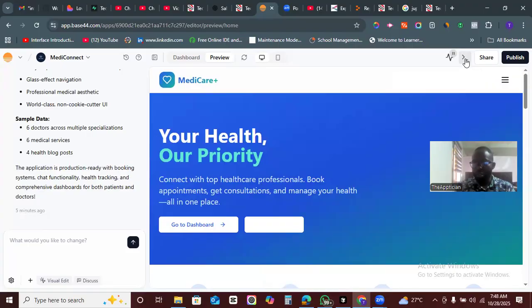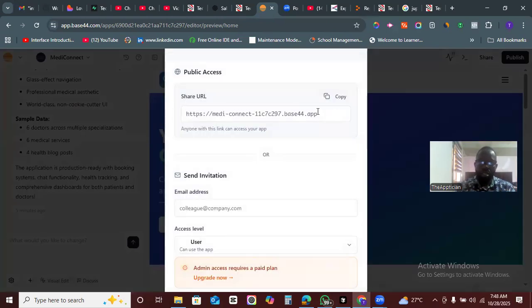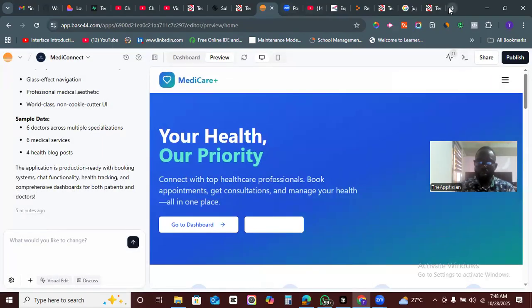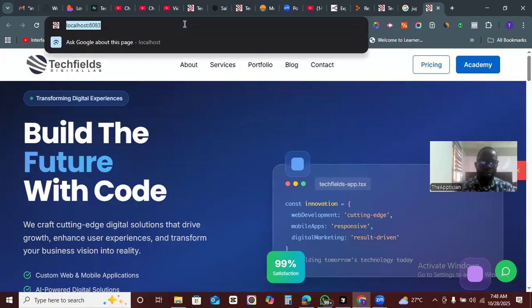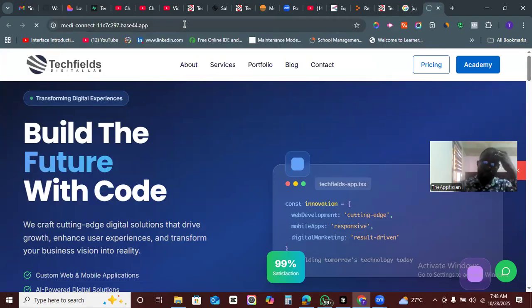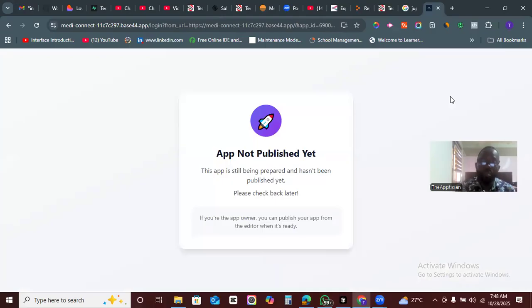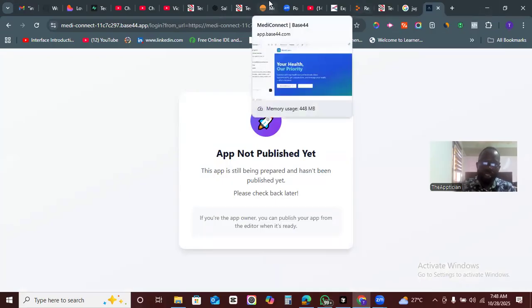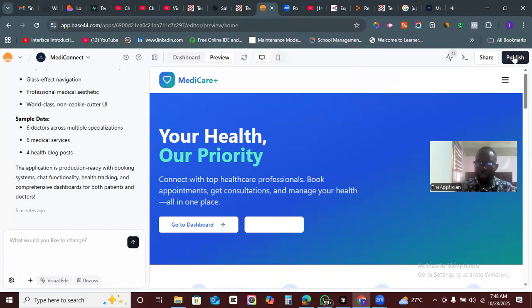You can take it to GitHub by clicking here, and edit it further if you can. Okay. You can also share it. Let me copy the link and open it in a new tab. Let's see what we've got. Oh, not yet published. Oh, sorry. Before I can use that link, I have to publish it. So I click here.